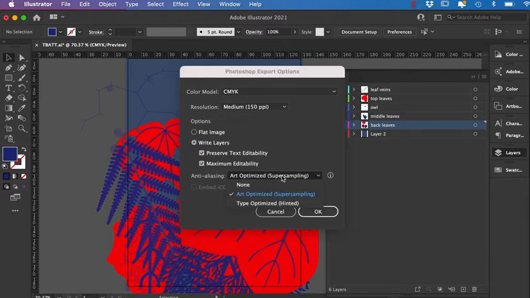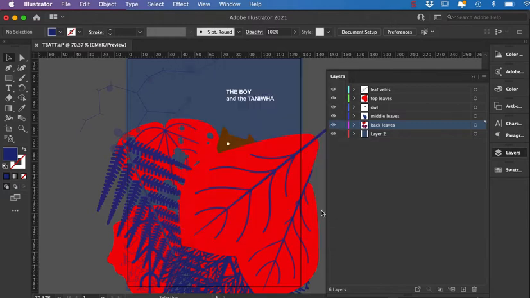The anti-aliasing, so this is kind of the softness around the edge. I won't put it on none, because sometimes that comes up pixelated. I'll just have it on super sampling, so fine quality. I'll go OK, and it will go through and write that file.